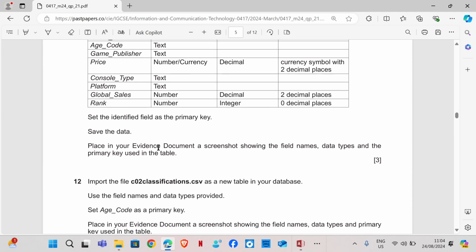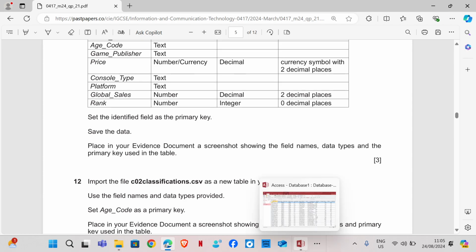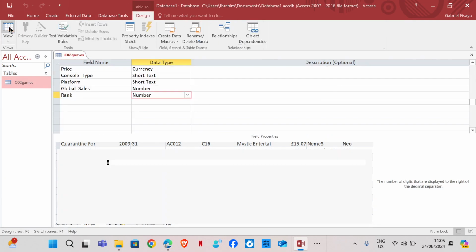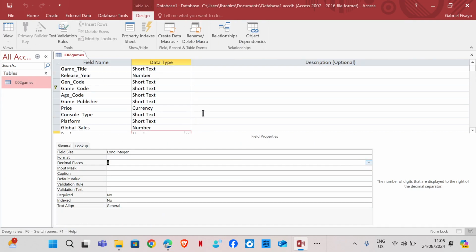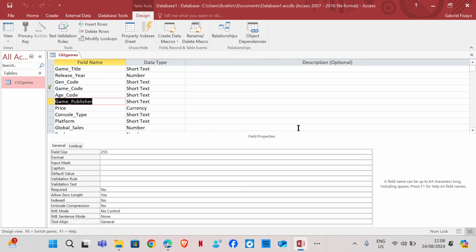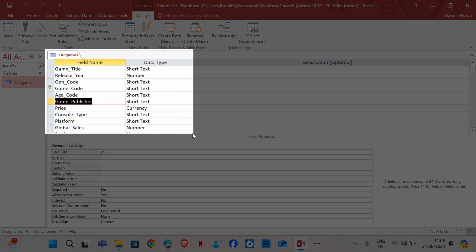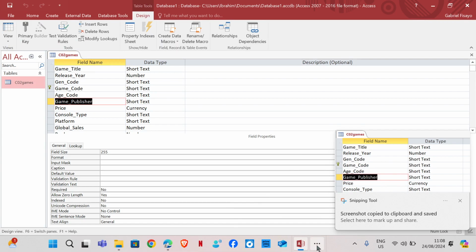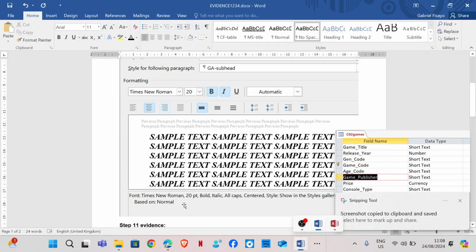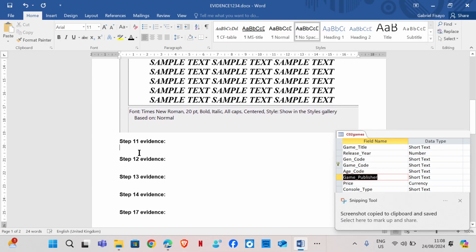Set the identified field as the primary key. This is done. Then save the data and place in your evidence document a screenshot showing the field names, data types, and the primary key used in the table. So we go to the design view and then we have to show all of this. Okay, so we take a screenshot and then you place that in your evidence file as evidence 11.